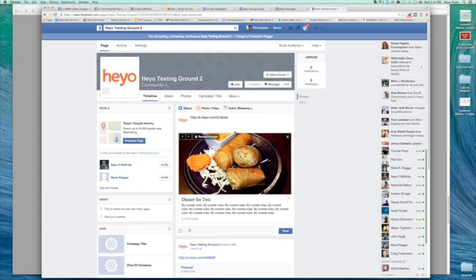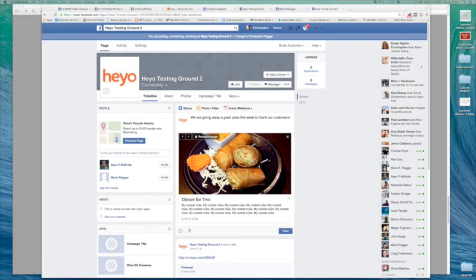This is called a link share post. Now, once this is set up, I can just delete the smart URL. I don't need it in my status. I can just say, we are giving away a great prize this week to thank our customers. I can say whatever I want here in the actual status update. I click post, and it will post my status for me. So it's really easy to do that, and it's really effective. And still, again, the most effective way to actually just do some organic Facebook posts to promote your campaign.